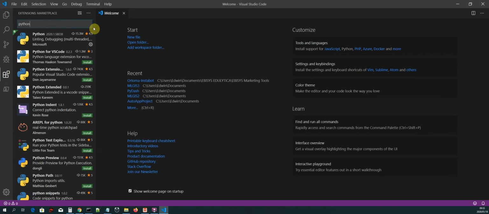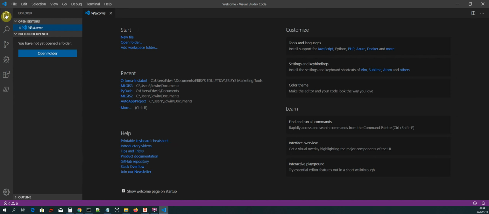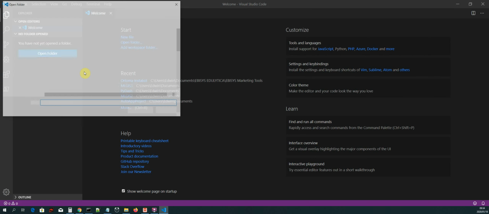The one that we are going to install is this one, which is just called Python, linting, debugging, multi-threaded, etc., and it's by Microsoft. So this is the one that we need to install. And that's it. Once that is installed, obviously I've installed it already because I don't have the install button on mine. Then we go back to our source code explorer, and now we open up a folder.